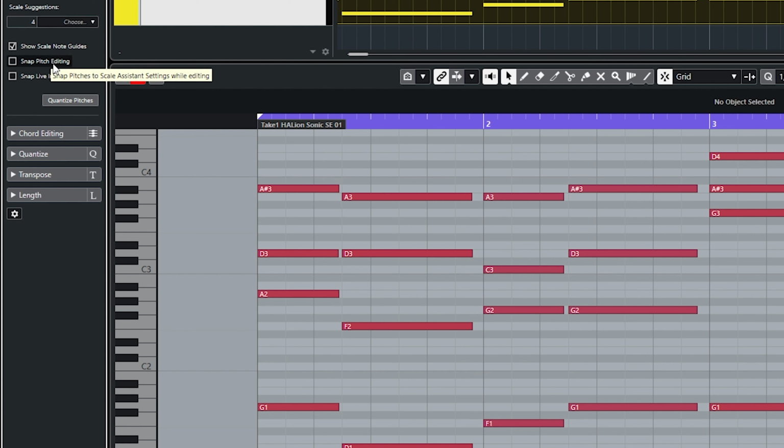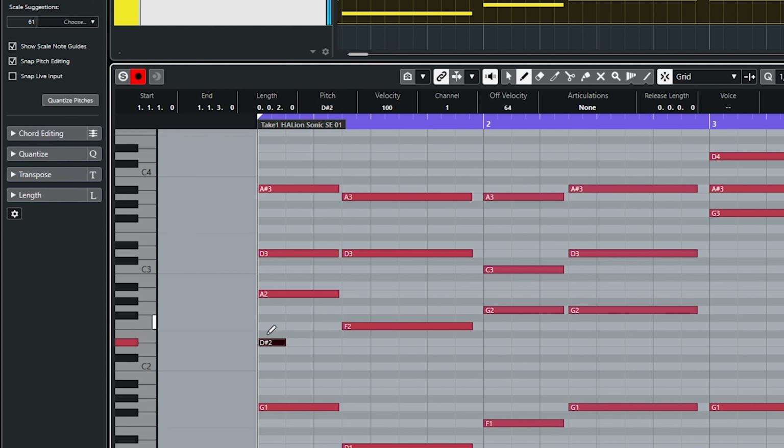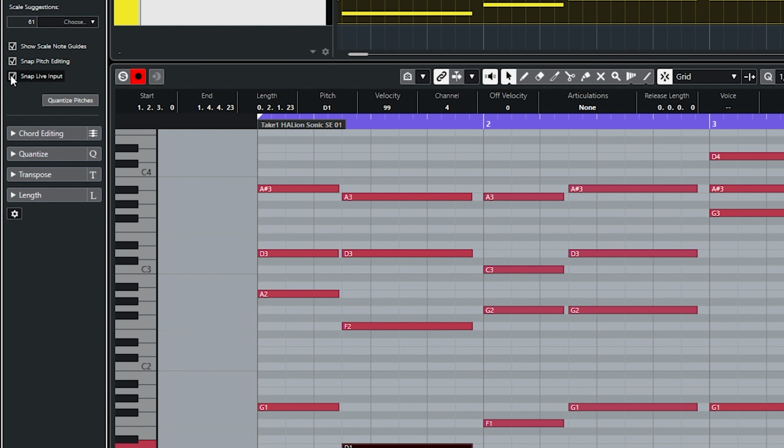If we click Snap Pitch Editing, now if I want to enter a new note, it won't allow me to enter a note that is not in our scale. And if we go to Snap Live Input, it will snap every note I play on my keyboard into G minor, regardless of what note I'm playing.